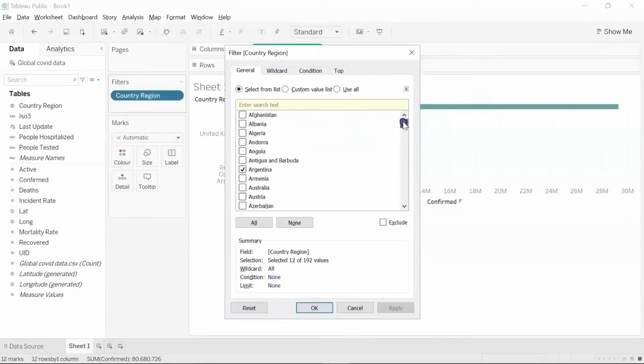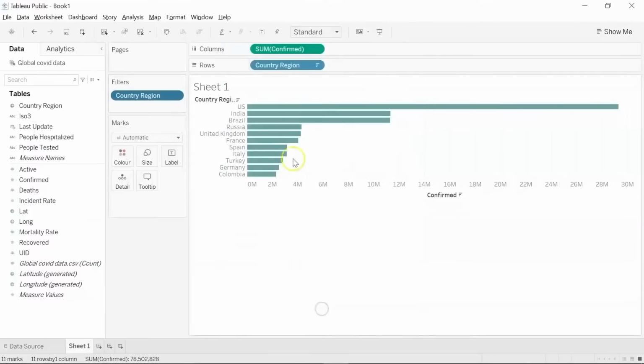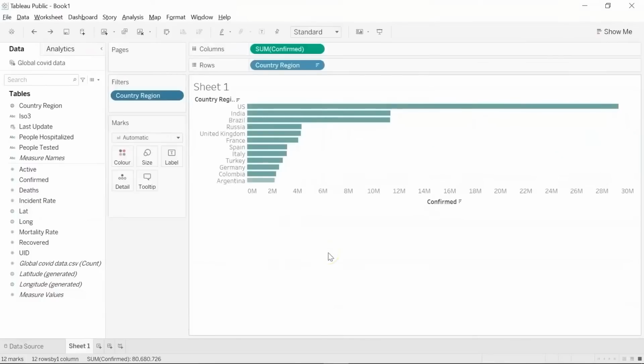Suppose you want to remove Argentina, you can just uncheck this, click on apply and OK. You see here Argentina has been removed. I'll click on undo, so Ctrl Z to get it back. Cool. Now you can convert this horizontal bar plot into a vertical bar plot. Let me show you how to do it.